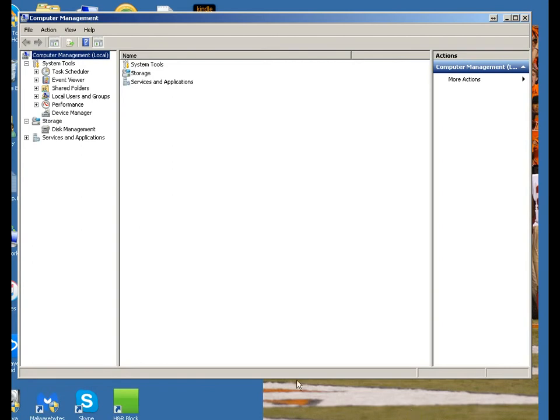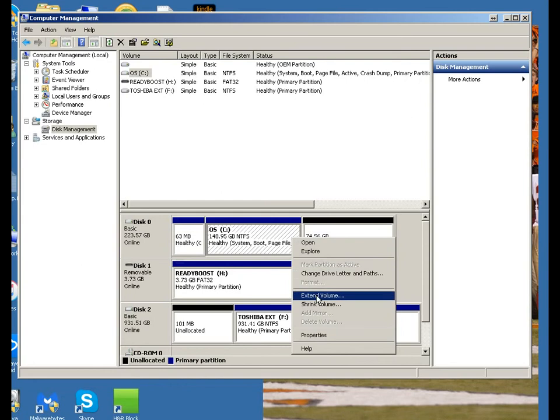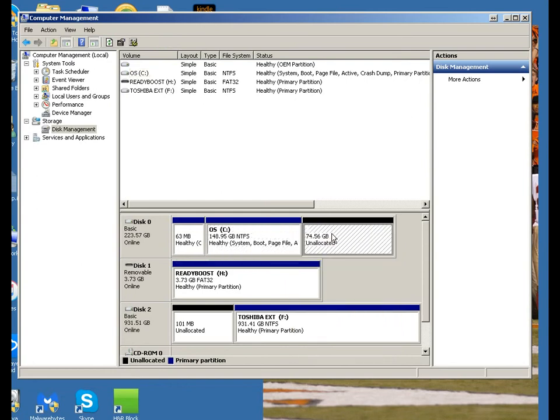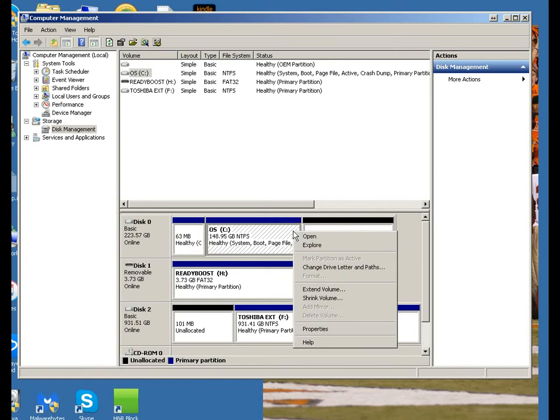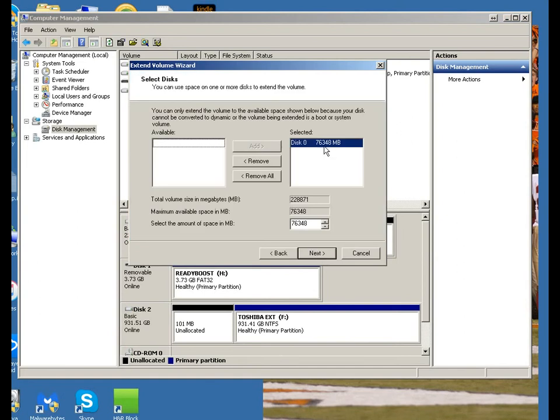When I go into Disk Management here, you see that we have these things unallocated. I can do one of two things. I should be able to right-click this and extend the volume, or I could right-click here and do a new volume. With this system, I think I'm just going to extend the volume. I'm not going to make you watch the whole thing, but we'll do Extend Volume, just to show you how to go through it. Next, disk zero, the total volume size in megabytes, 228,871.